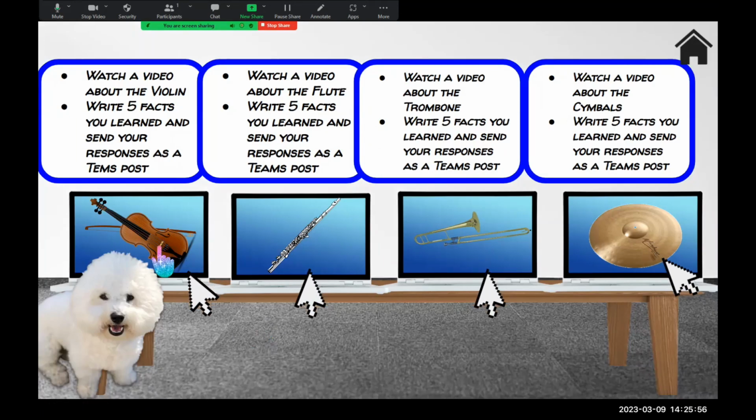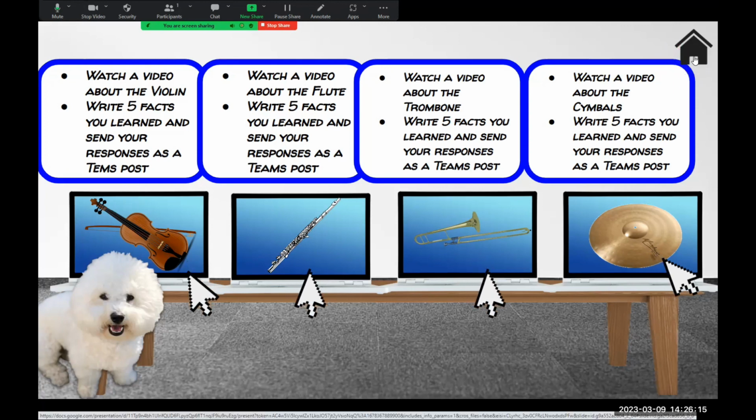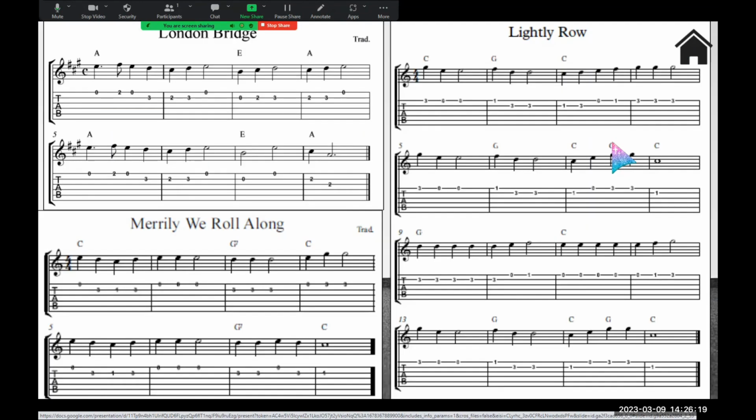Instruments. In here, I have videos of different instruments and specific instructions of what the students need to do. And then, of course, I communicate with my students through Teams. They can just send this to me as a class or as individuals if they use their own devices in class. Back button for home, guitar.